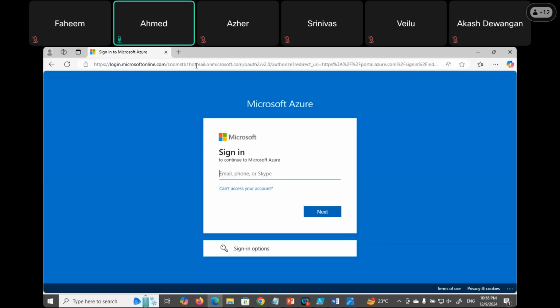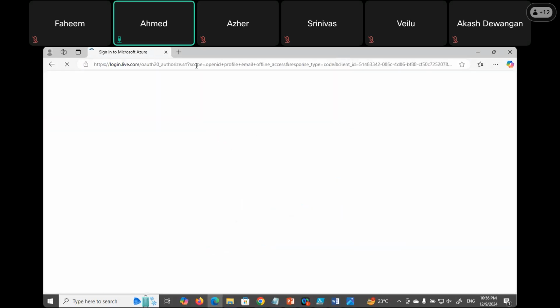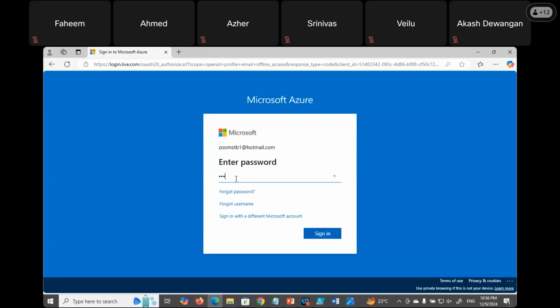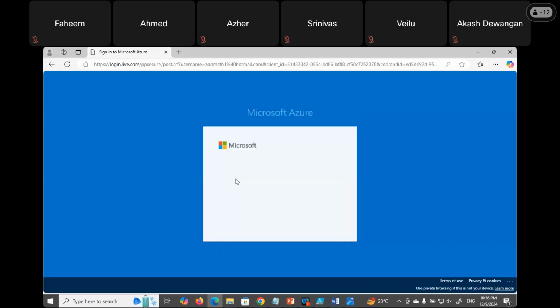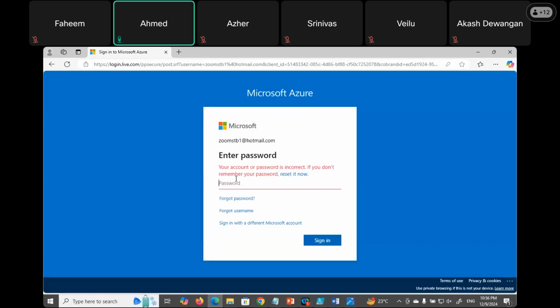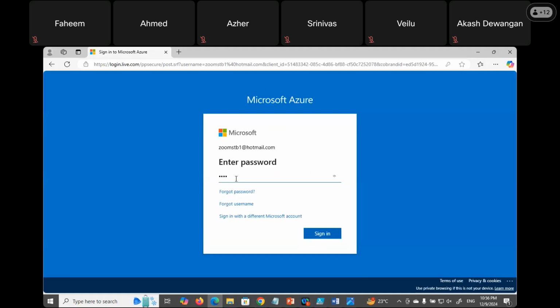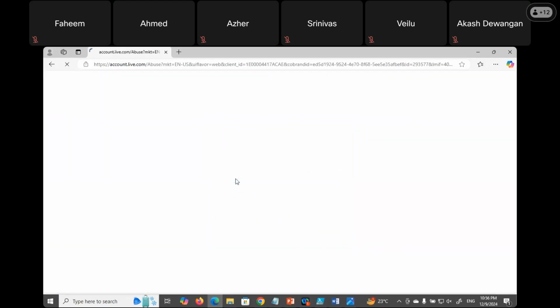It's asking for my subscription login, meaning my ID and password. I created one new ID here, that is Zoom STB1 at hotmail.com. Give the password. You can see it says here the password is incorrect. Now this is correct, so I successfully signed in.